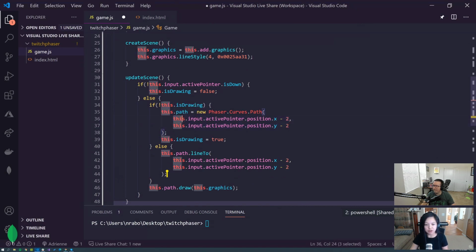And if you can infer, these are like coordinates, right? So we're passing into the path, that new path that we're creating, which coordinates the cursor is at, and then we'll be drawing that. And then obviously while we're drawing, we want to set our isDrawing variable to true.